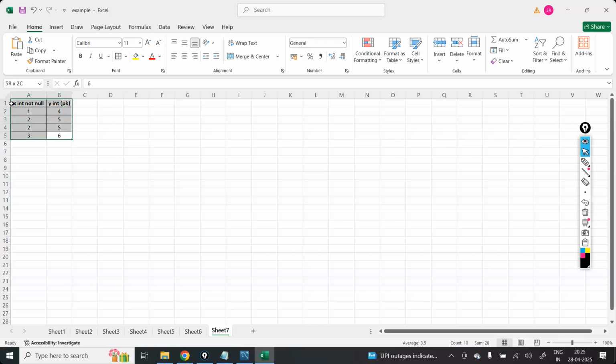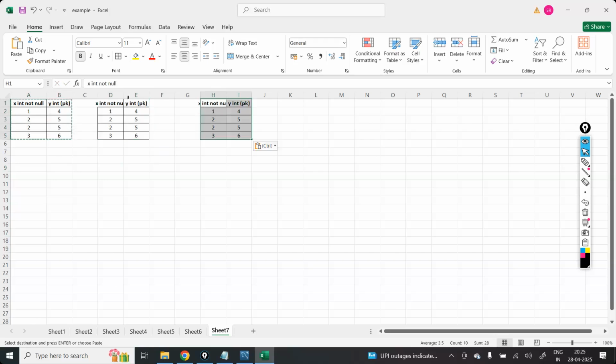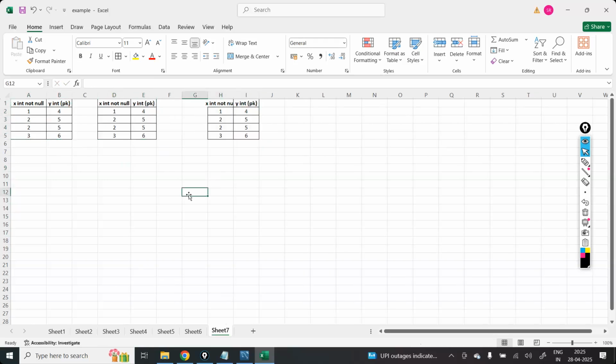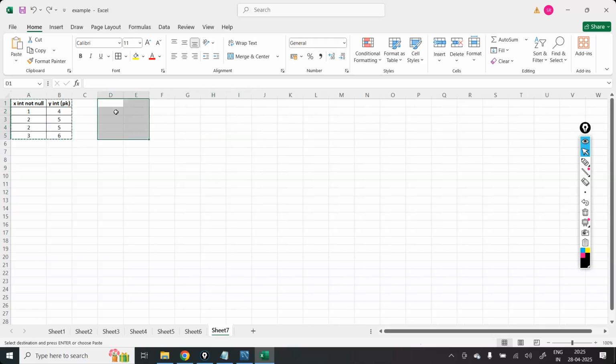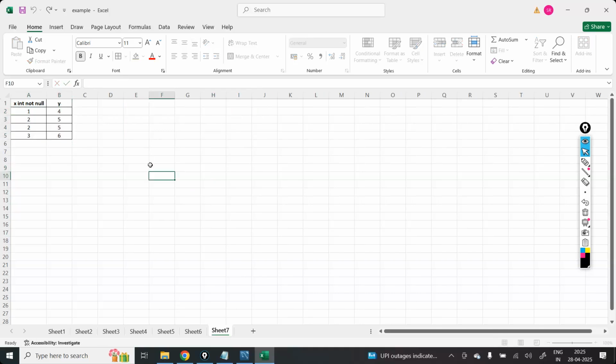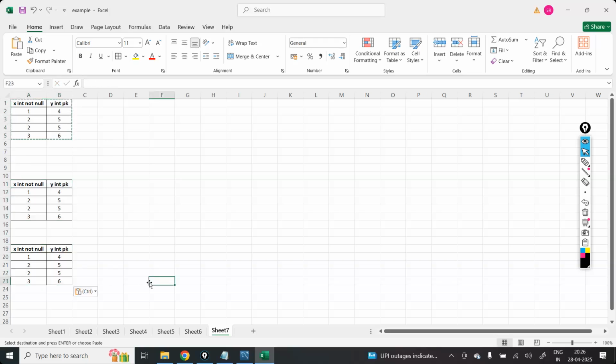Now you are having something like this. This table, and one more time this one. Total 3 times I have taken. Just give me a minute. Int with the primary key. Okay, now you are having the 3 tables like this.